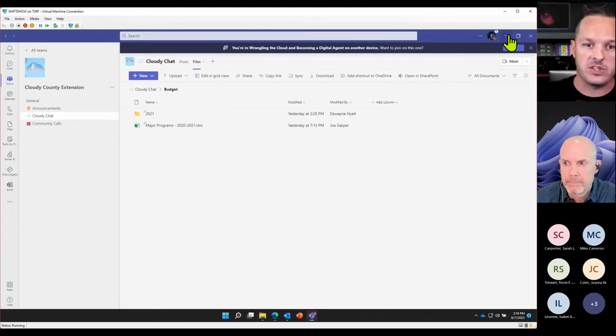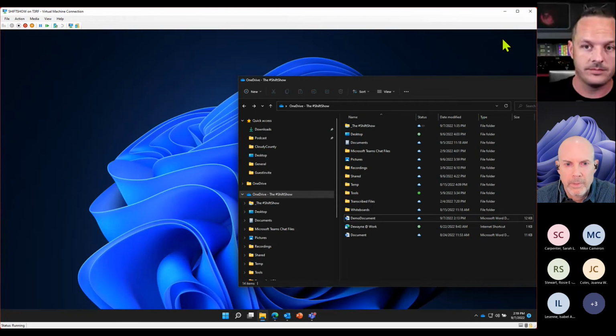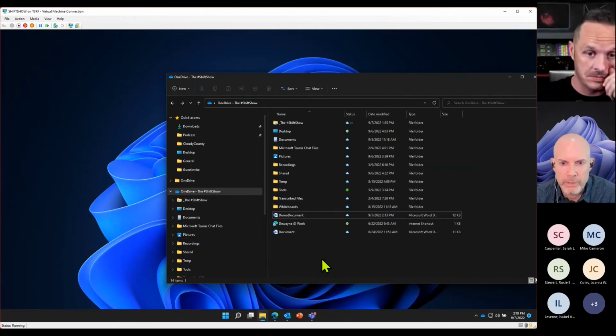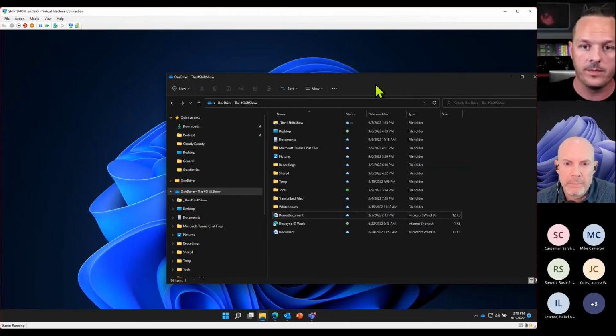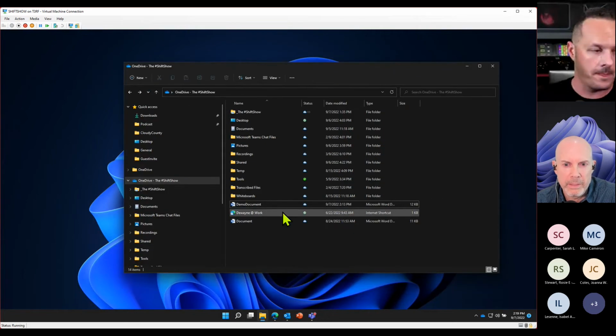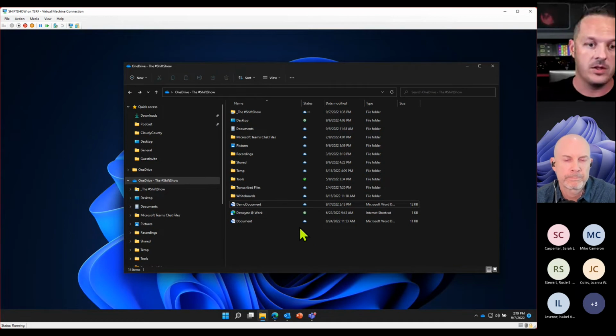Joe, you ready to move into sharing? Yeah, let's go through some of those sharing options. They can be a little detailed, but there's a lot of options around how to secure that sharing properly. There's two different ways that you can initiate a share.